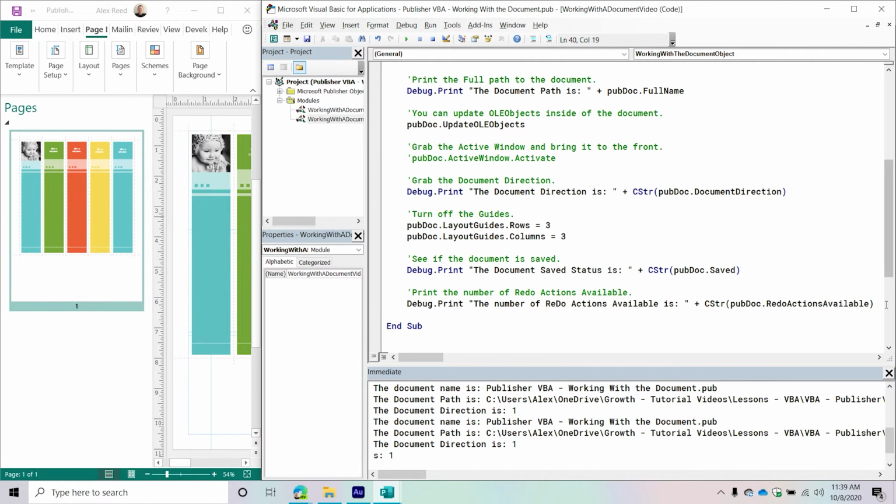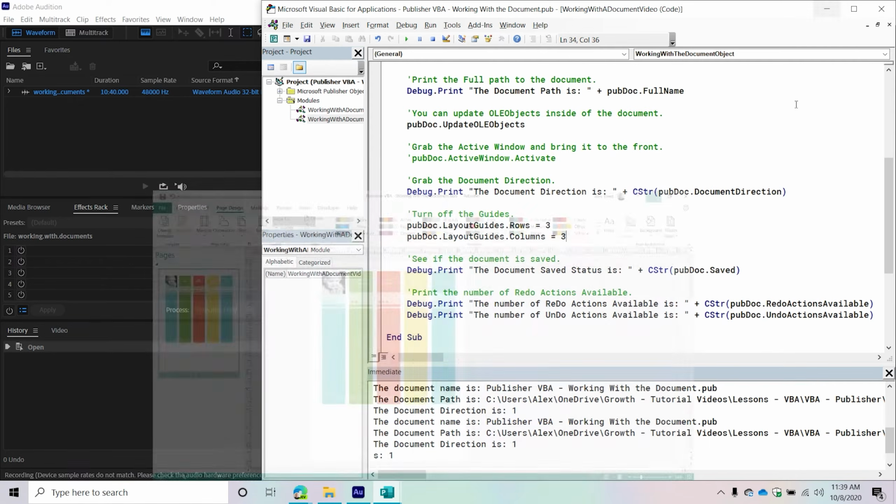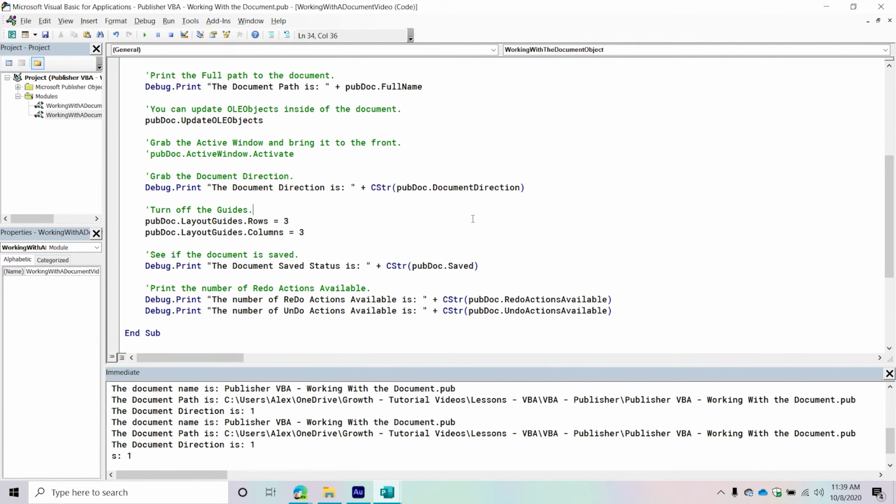And then you can do the same thing with the undo as well. And so if I wanted to do that, I can do undo, and then it would be undo actions available. So that's like you were going up here and you wanted to see all your undo actions and redo actions. So right now there should be 0 redo actions and like 9 undo actions.